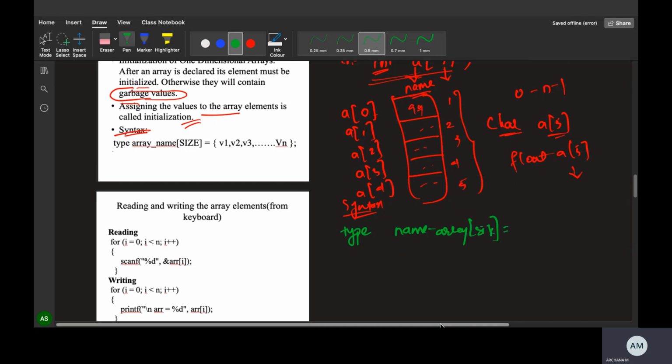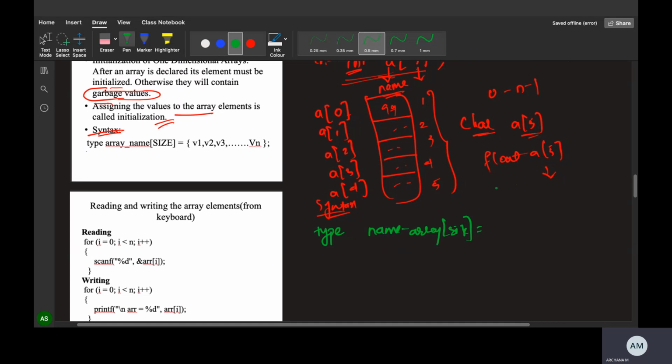We have to write the values with the help of curly braces. This is very important, right? Curly braces followed by the values, as many values as you want according to the size. This should be matching. Both should be matching.